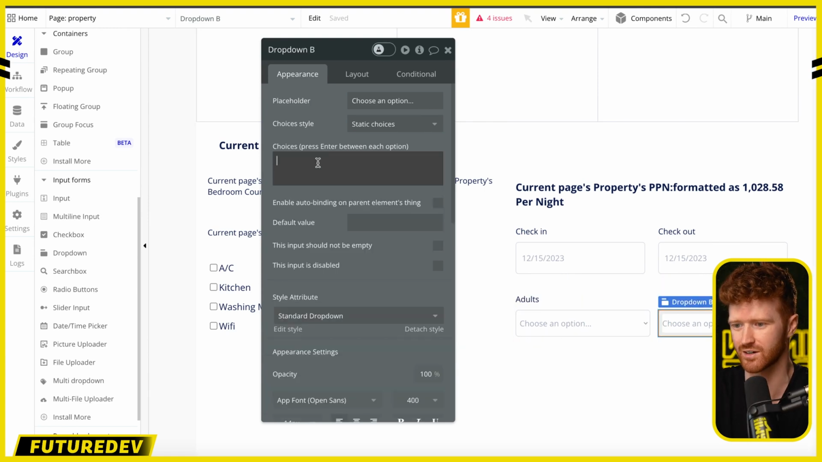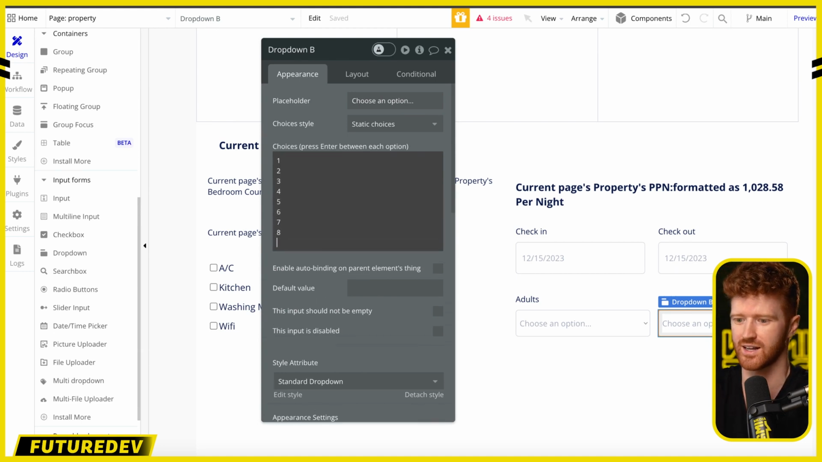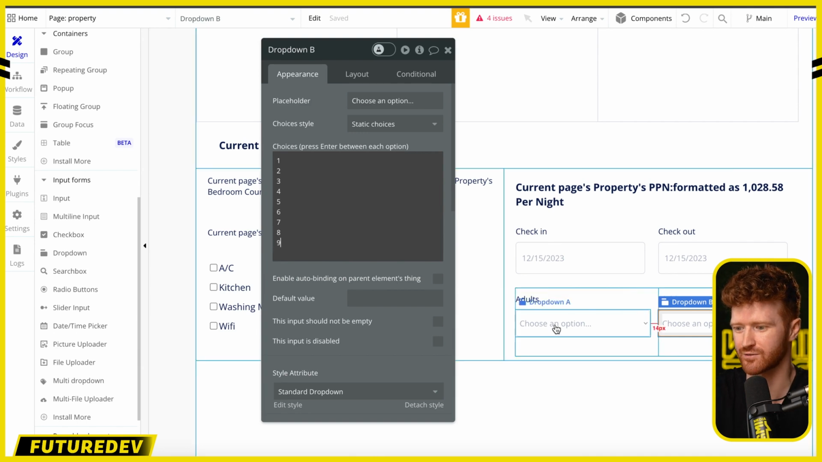Let's do the same over here. We'll just do static, and we'll leave the placeholder as is. 1, 2, 3, 4, 5, 6, 7, 8, 9. Great, so now they can select a 1 through 9 as their option for adult and children.